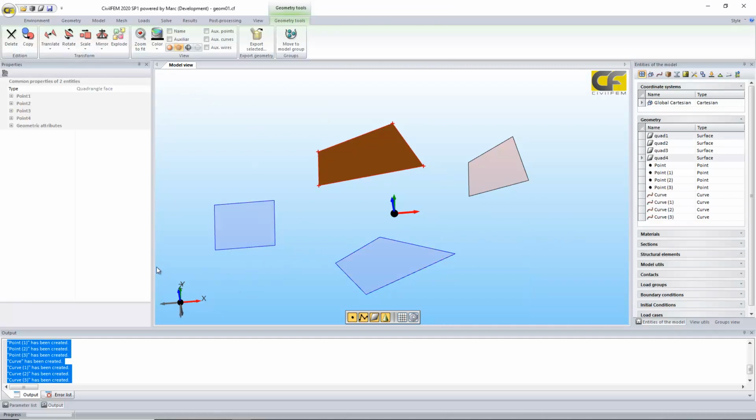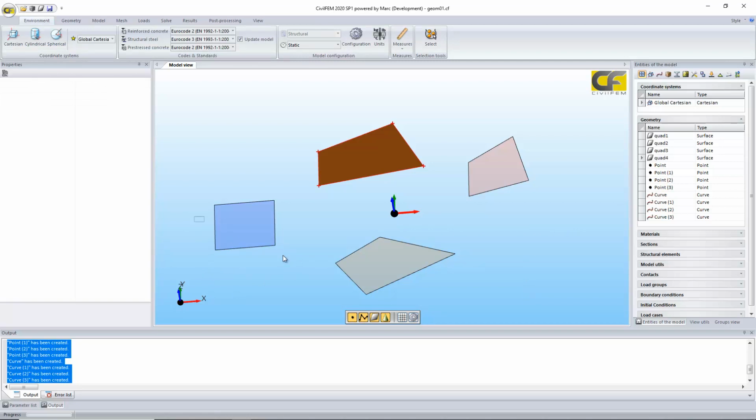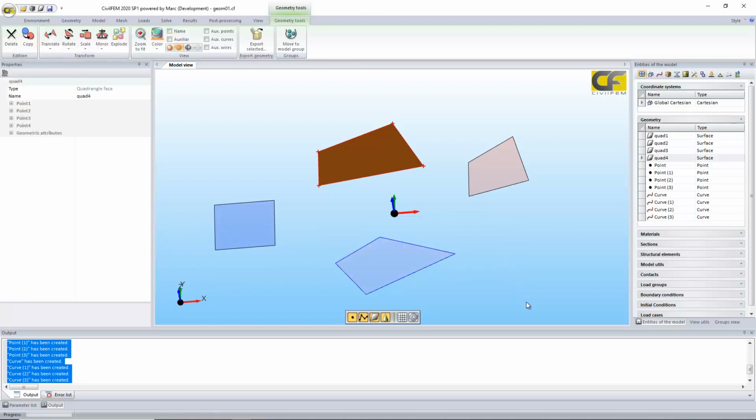Okay, from right to left and from left to right. Here you can see as well in the entities window, the one which is highlighted is the one which is selected, and the properties will be shown here.